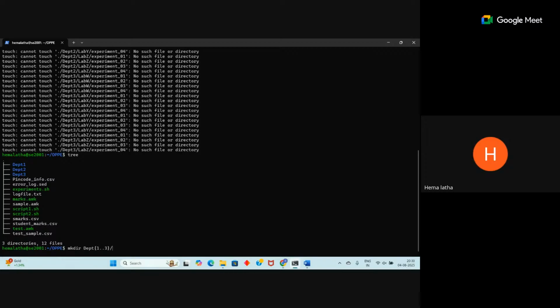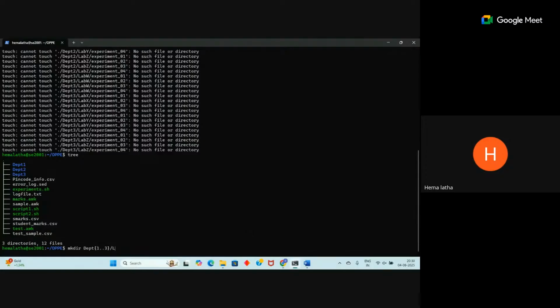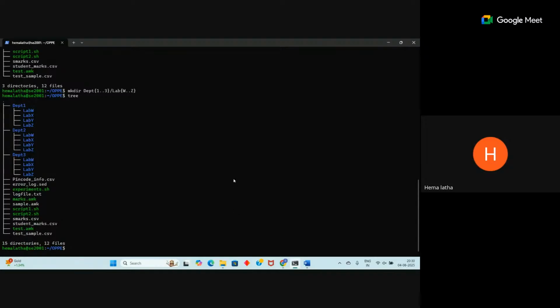So lab, L is capital, lab W to Z. Now if you see the tree structure, it has created the 3 departments, and under each department, it has created the labs. Now we will run our file.